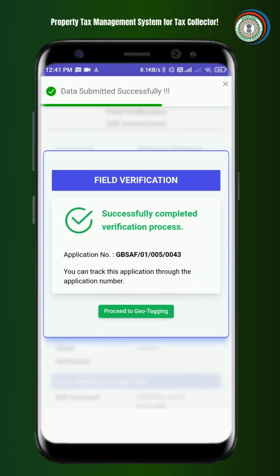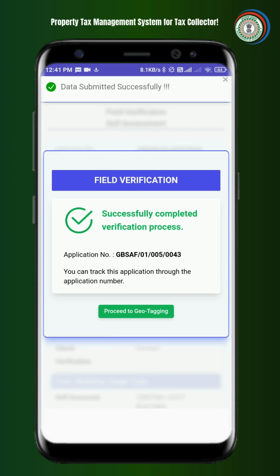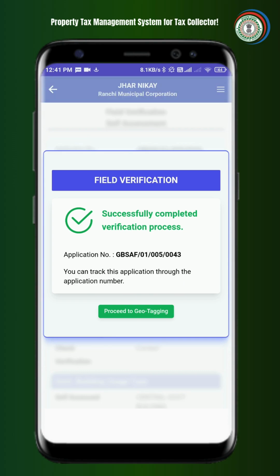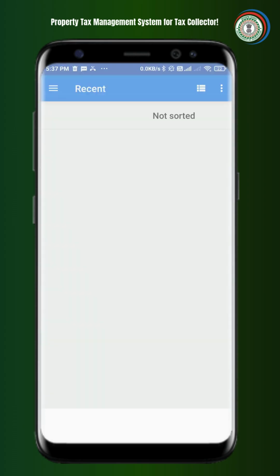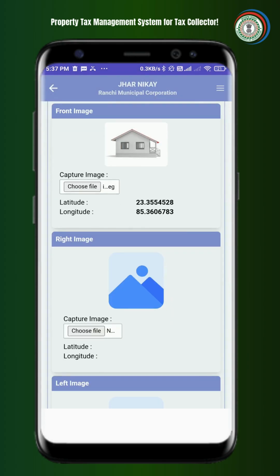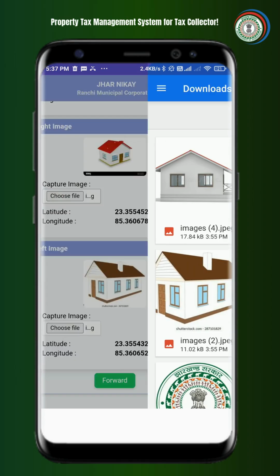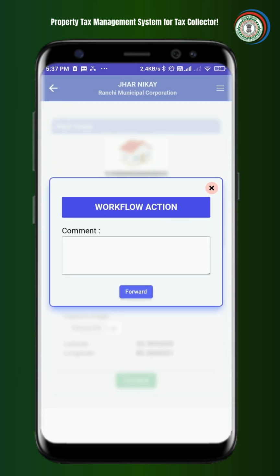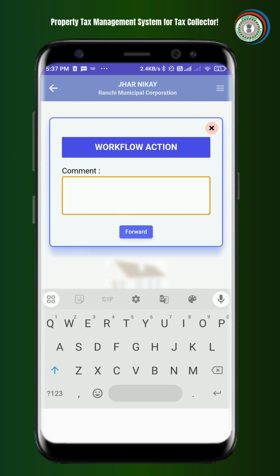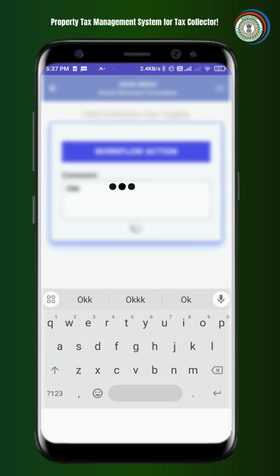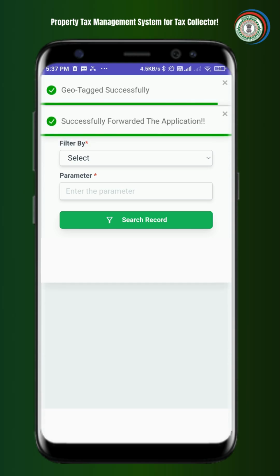A confirmation for successfully completed verification process will be displayed. After submitting the data, the user must complete the geotagging process. For geotagging, the user must upload front, right, and left images of the property. After uploading all the required images, enter your comments in the designated field. Once completed, click the Forward button to proceed.